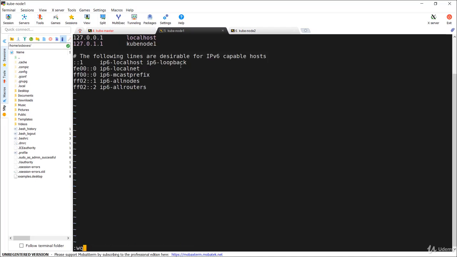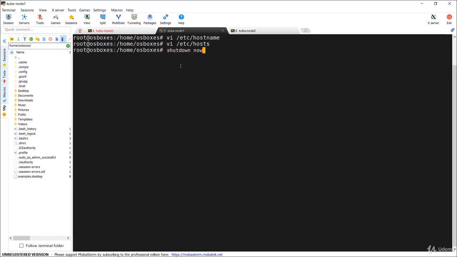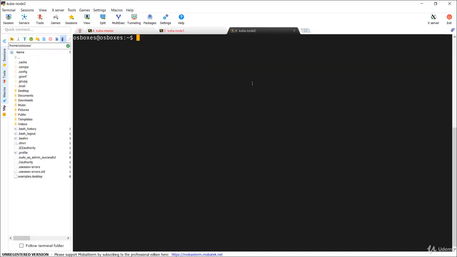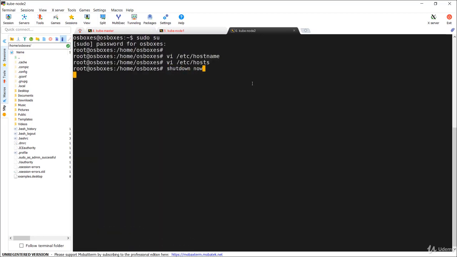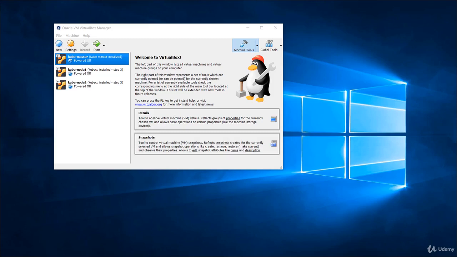And I'm now going to go to the third node, which is node 2. And I'm going to repeat the steps to update the hostname on this node. Okay, so I have updated the hostname on all the nodes, and they're all powered off. Now, I actually powered them off instead of rebooting them because there's something that I want to do next.